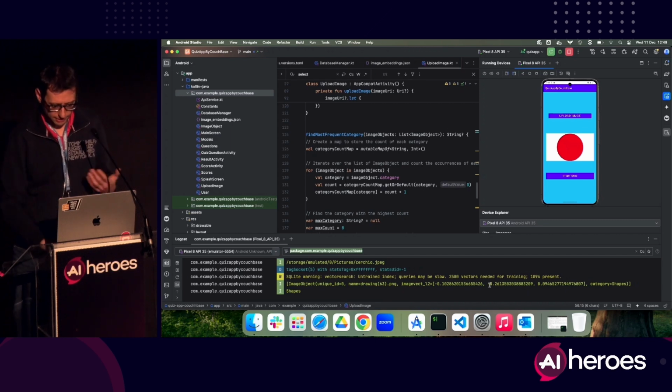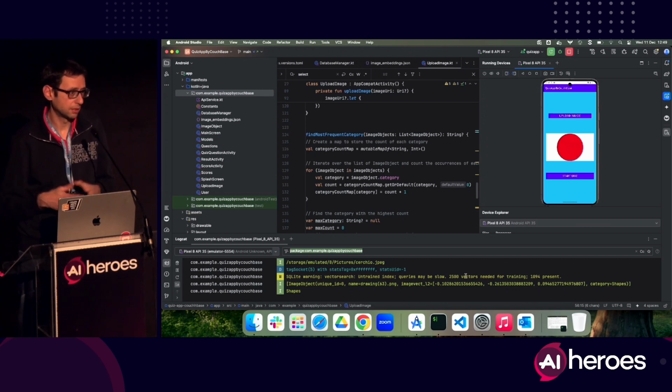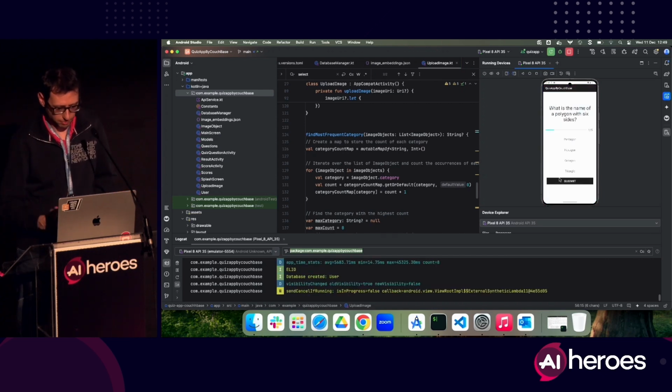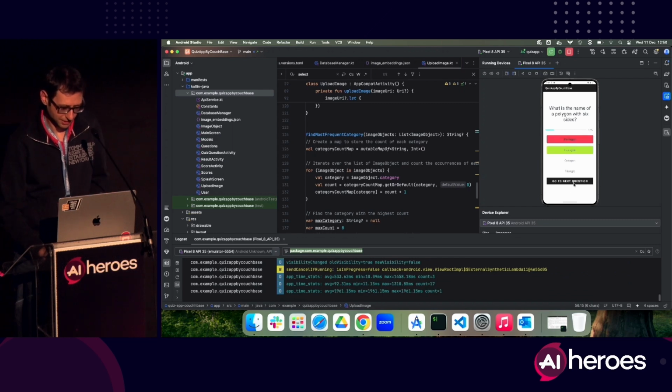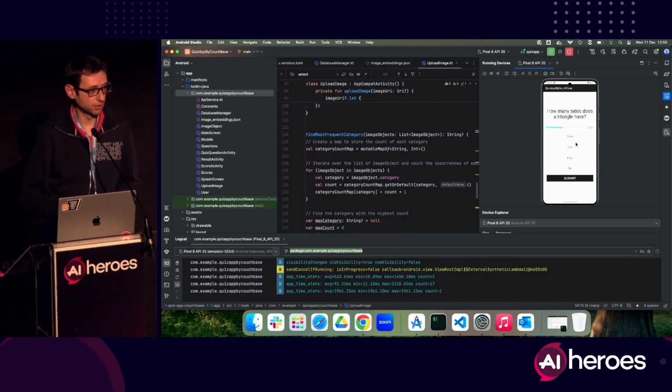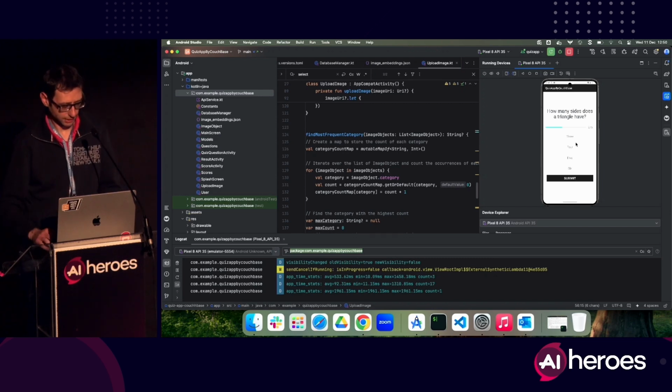Based on that, I can say that this image is a shape. So this is a simple categorization use case. Then it's a shape, and I will have my quiz based on the shapes, clearly. It was just a simple example to show you how I can use it locally on the device.